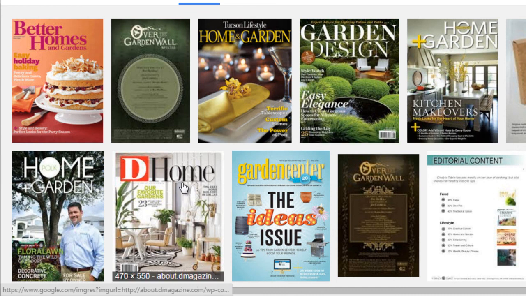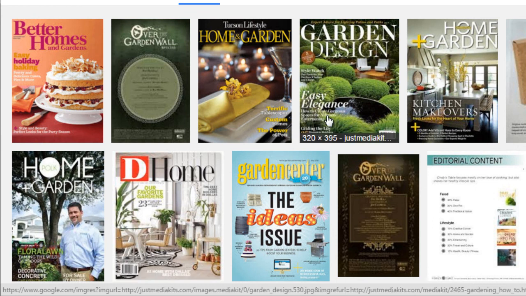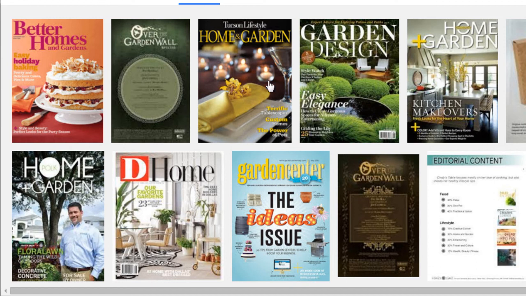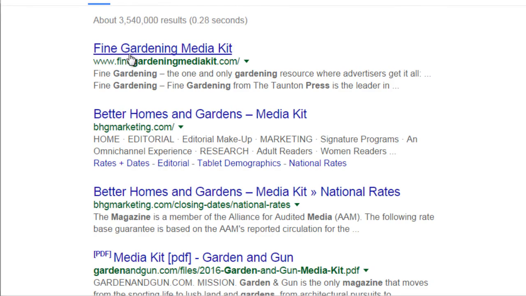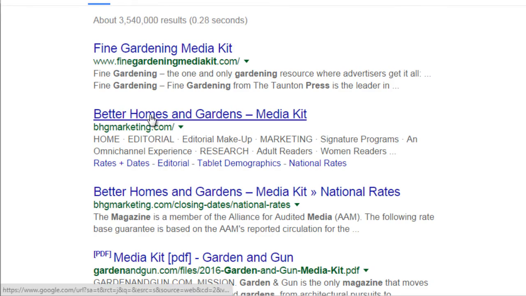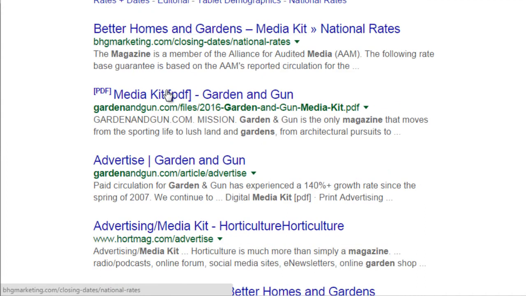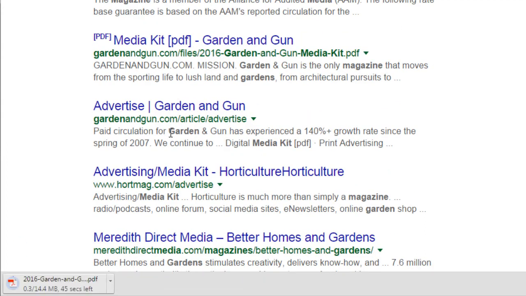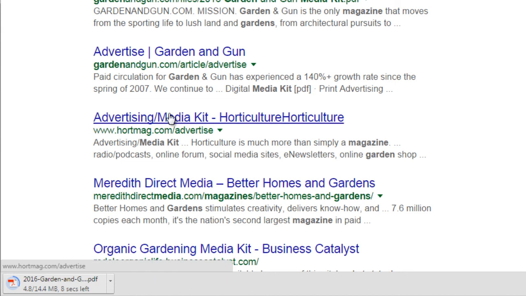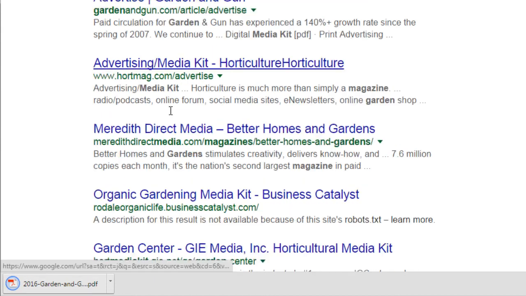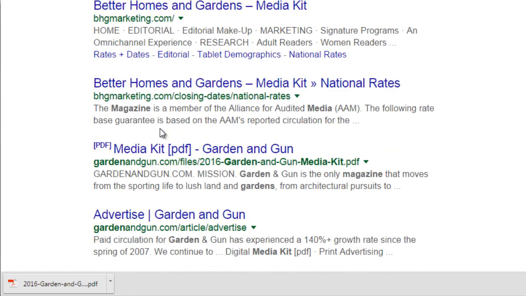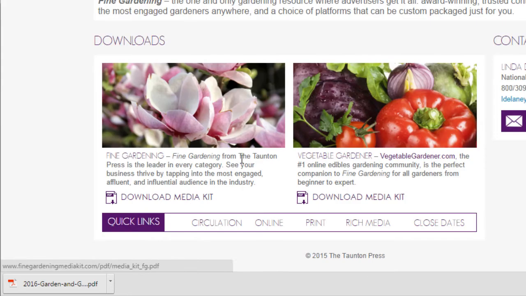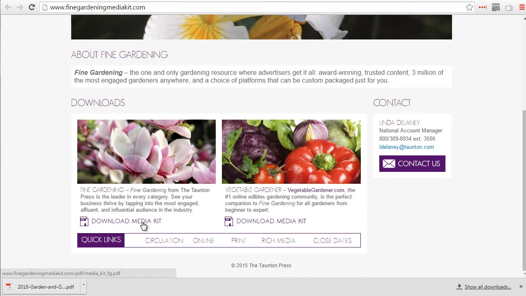So just by going through here and finding your perfect buyer and who they are, you can figure out other things as well. So we can see garden magazine media kit. We're going to go through here and I'm going to go back to all. Just going to go ahead and click these here. We got Better Homes and Gardens media kits, Garden and Gun media kit, which is probably not exactly directly the same, Organic Gardening media kit. And let's just take a look at what we found here. So find garden media kit.